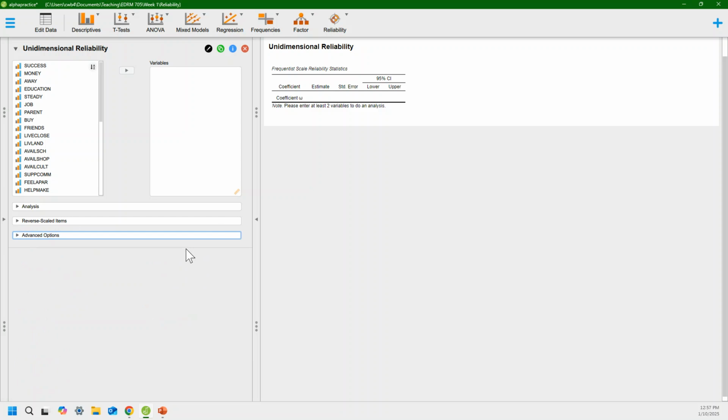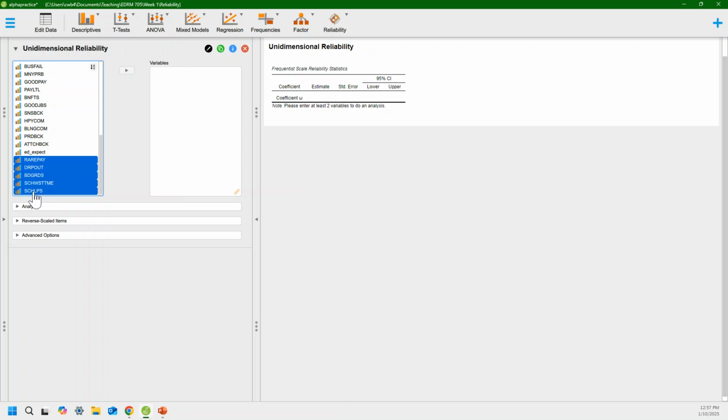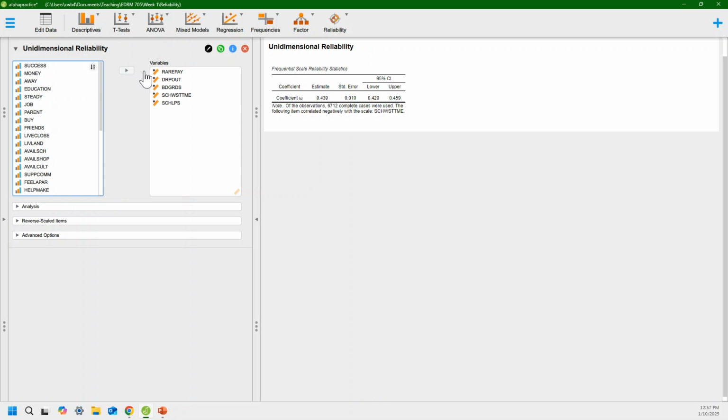Now, in order for me to calculate the internal consistency, I've got to tell JASP which items, right? And so all of my item names are listed here. And I've got to find those 5 items that I was interested in. And it was actually the last 5 items in that data set. So there's that rare pay. We have the dropout, bad grades, school is a waste of time, and scholarships. If you hold shift and click that last one, you can highlight all of them, click this arrow, and it's going to add those variables to our analysis. All right. Now, I'm not going to look at this yet because I'm going to take this step by step.